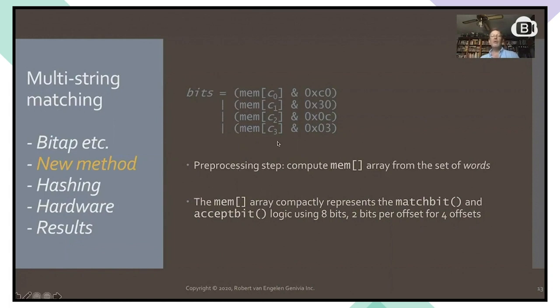All right, so the key is to pre-compute this memory piece, that is the encoding of accept bit and match bit information. Since we have 4 characters and we need 2 bits per character, 1 for accept bit and 1 for match bit, we can put those 2 bits for the 4 cases into 8 bits total and use this same type of encoding in memory. So the memory cell for C2 uses the top 2 bits to encode accept and match bit. The memory cell for the next character uses the next 2 bits, and so on and so forth. And again, this only works if this is encoded in this particular way.